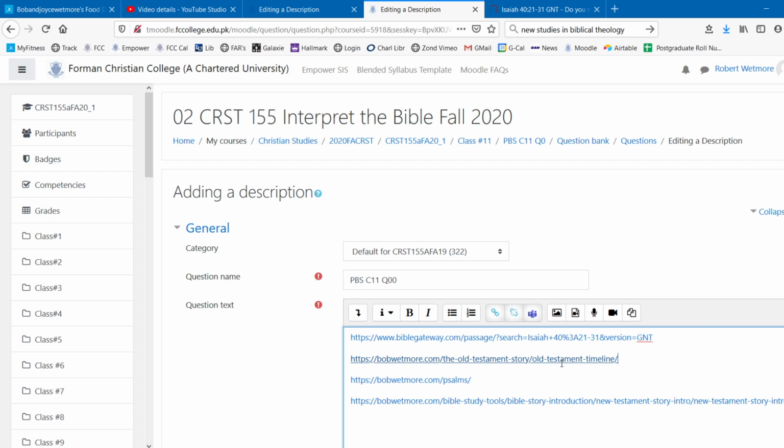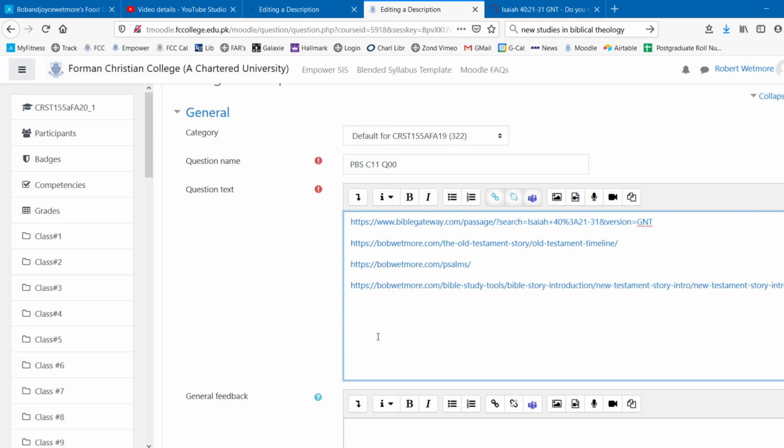If they need to go to the Old Testament timeline, there it is. If they need to go to Psalms, there it is. If they need to go to the New Testament, there it is. So that's what we're doing. It's always going to be the same here, so you're always going to copy this.